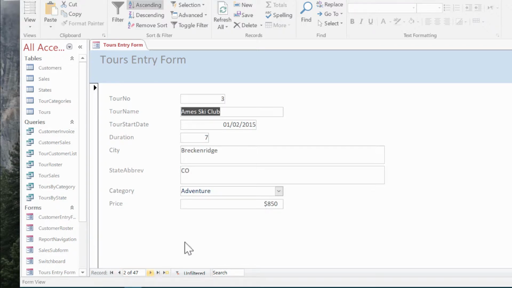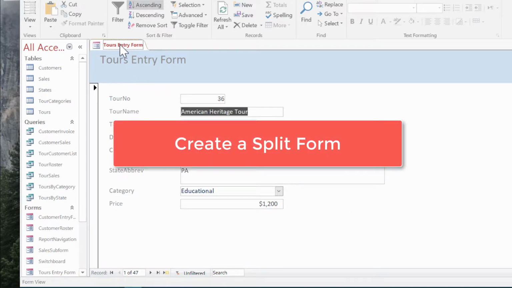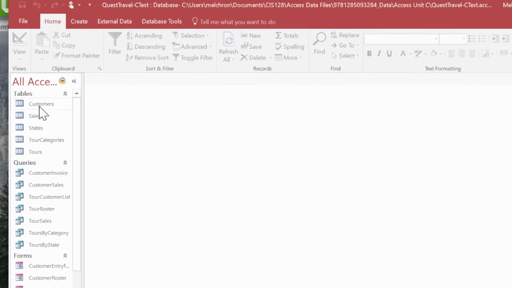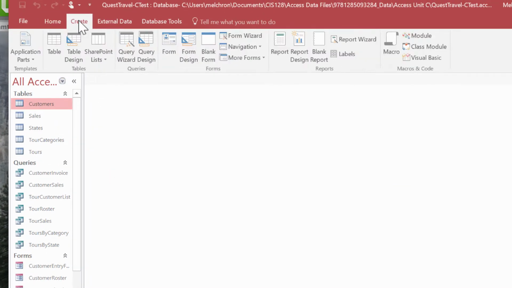I'm going to just scroll over one and get to the Ames Ski Club, and it pulls the current information for that tour. Sounds like fun. I'm going to click the arrow back. So that's what our basic form looks like. Now let's try to create a split form. So I'm going to close this one out. This time I'm going to click on the Customers table, click the Create tab, and click on the More Forms button.